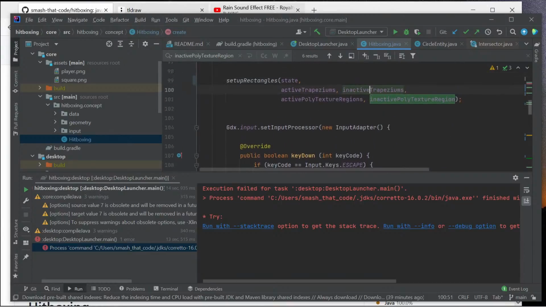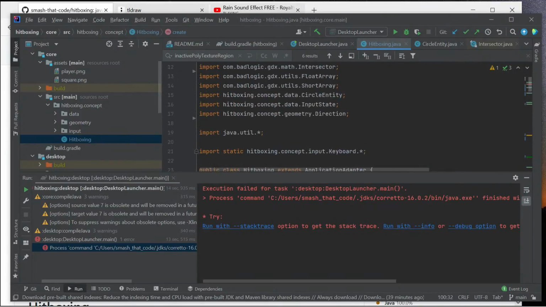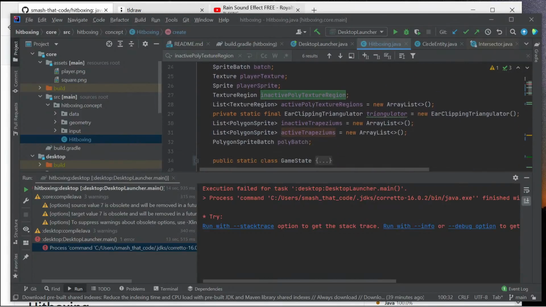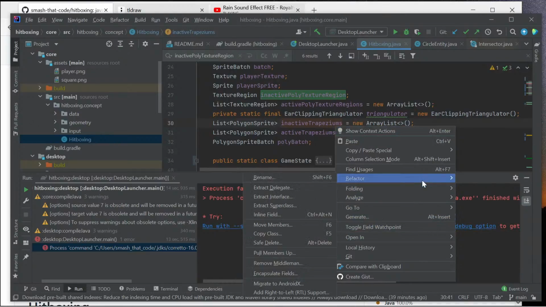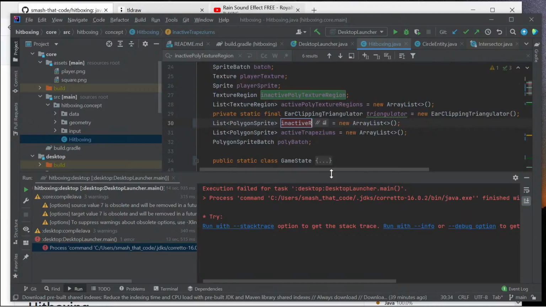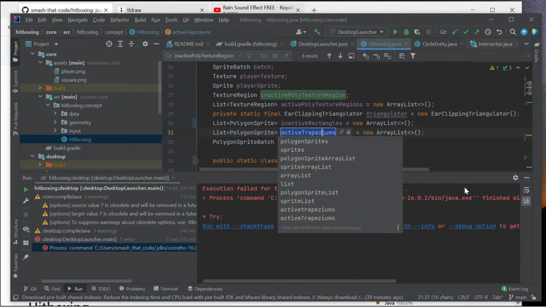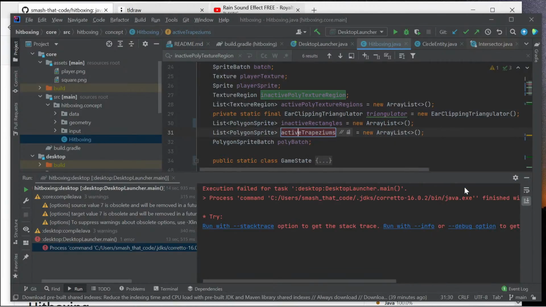Why do we still call them like this? Because these are some variables, I guess. Yes, these are here. Let's change it here. We want to call them by another name. Inactive rectangles. Enter. Nice. And we want to call them active rectangles.